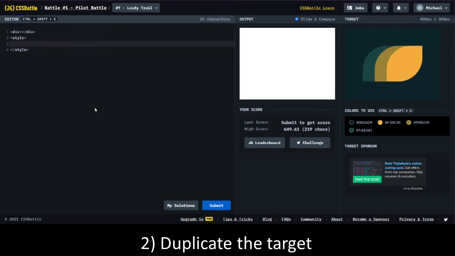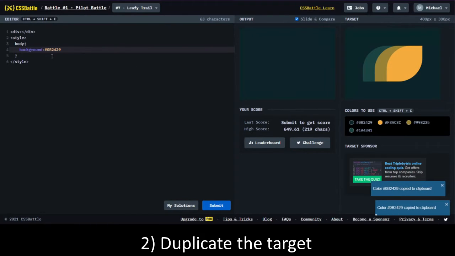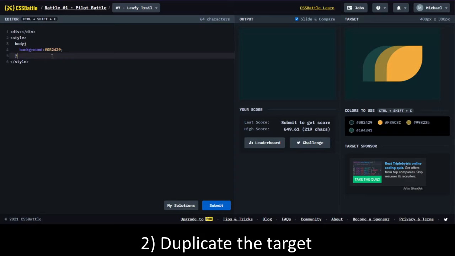The first style we will make will be for the body. We will give it a background to change the background for the entire target, giving it a dark color of 082429. It is technically a very dark teal, but to me it is indistinguishable from black. Next we will begin on styling our div.